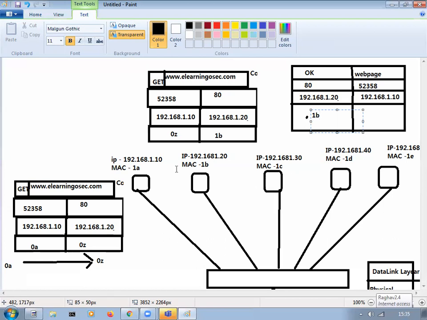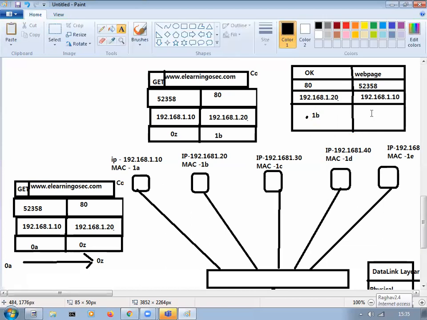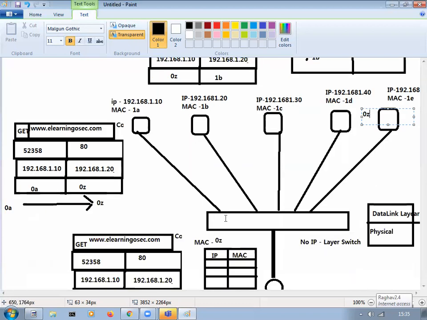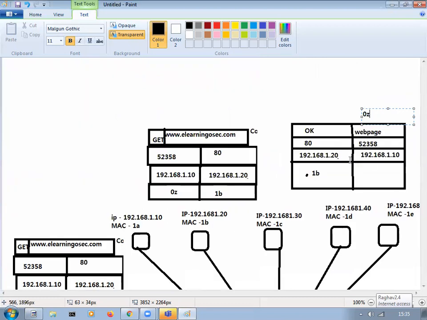So from the source, that is 1B, it is going to where? To the web page where it has to display. It has to display on this particular computer, right? From here, 1B. Then which system does it have to go to? This is 1A. It has to go to 1A. But do we know the MAC address of this machine? We don't know. What MAC address do we know? That is 0Z, which is the MAC address of the switch only. We don't know any other thing other than the switch.